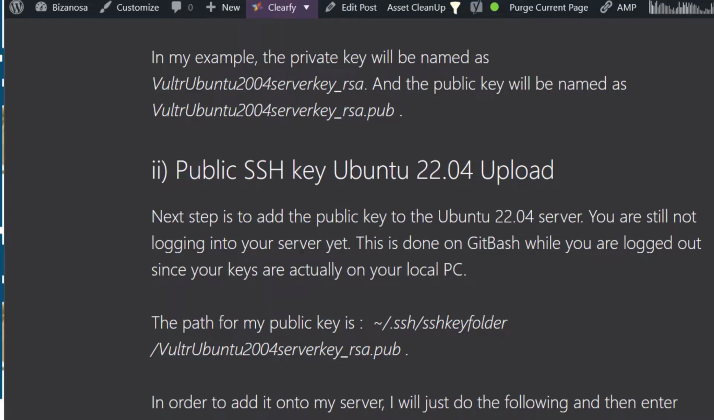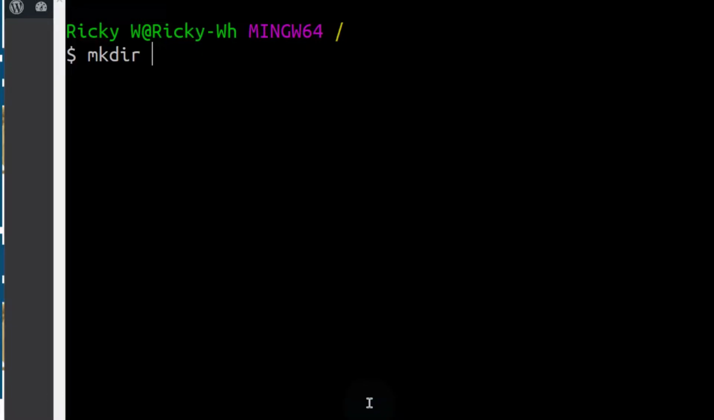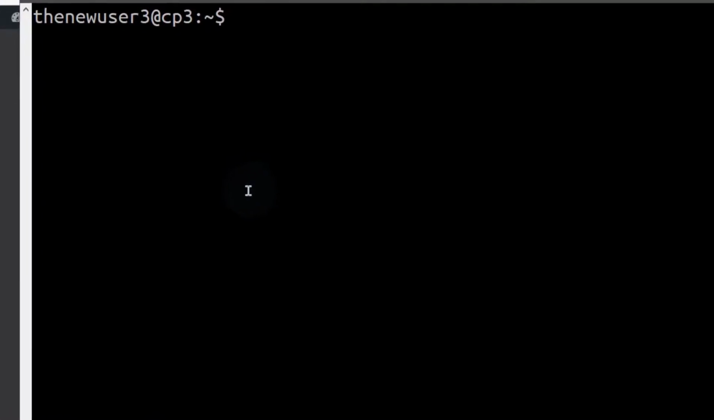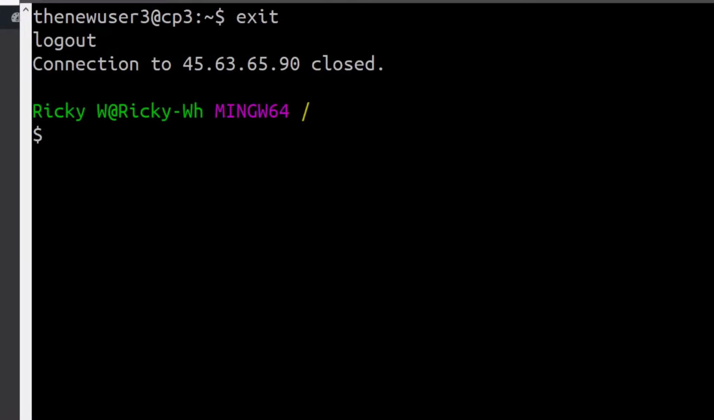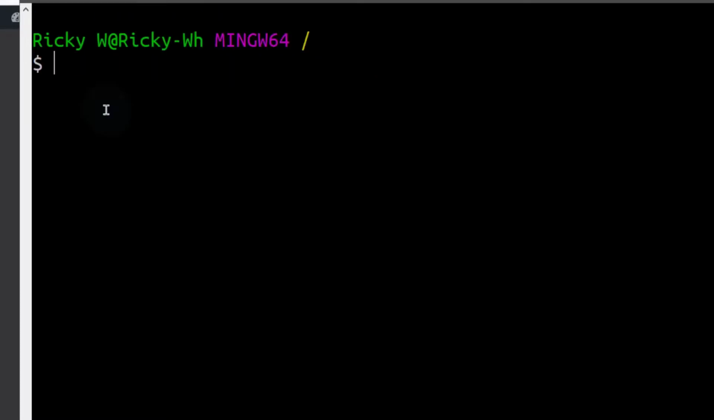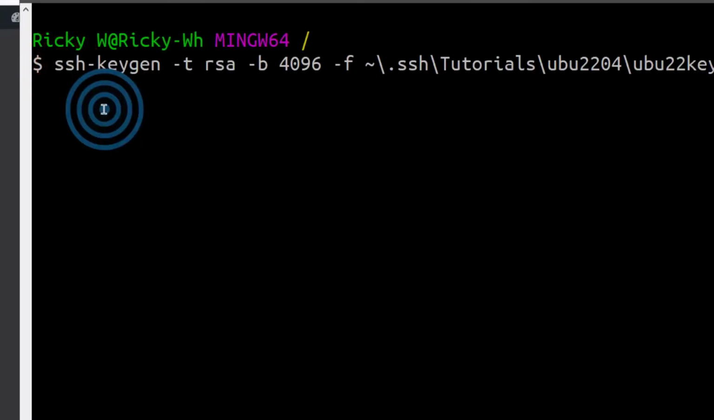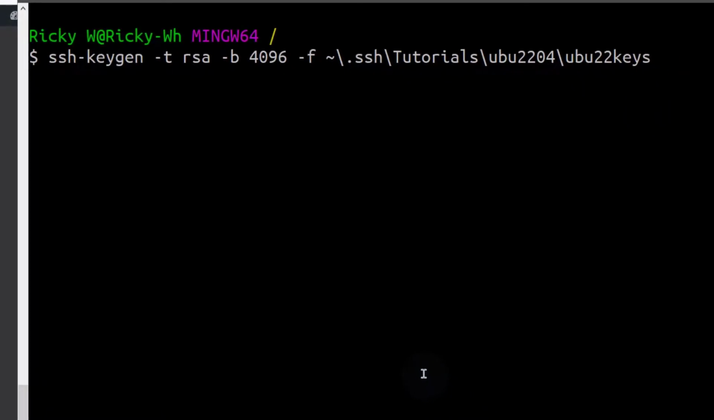So when you open Git Bash, ensure you're not logged in on your server. This you're doing on your local computer. If you're logged in to your server, you can just do exit. So if I'm logged in, I can just do exit. And that's going to log me out. And then you can continue. So I'm going to paste in that. Paste. ssh-keygen, all that. Everything is as it should be. And then I'm going to press enter.